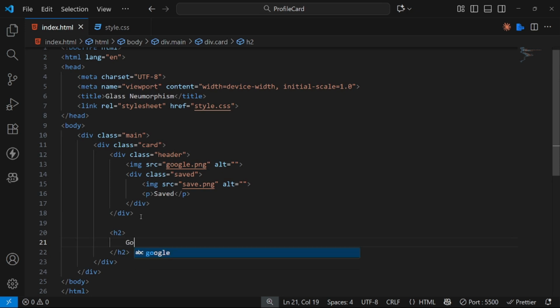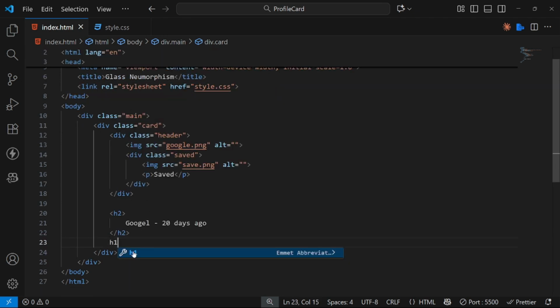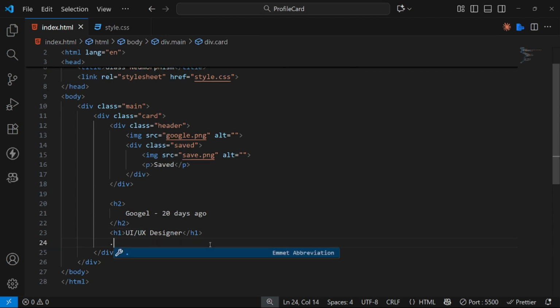and write in Google, 20 days ago. After this write h1 and write UI UX designer. And after this let's make a div class name buttons.